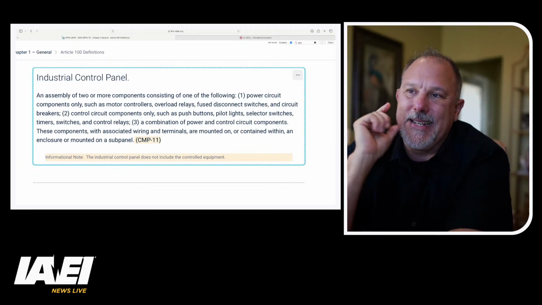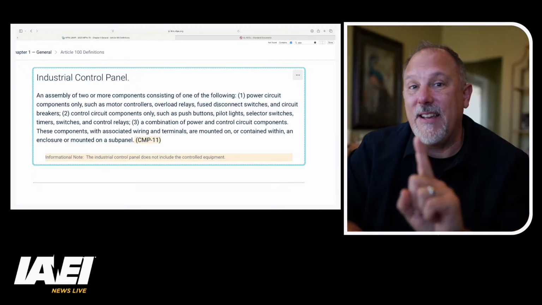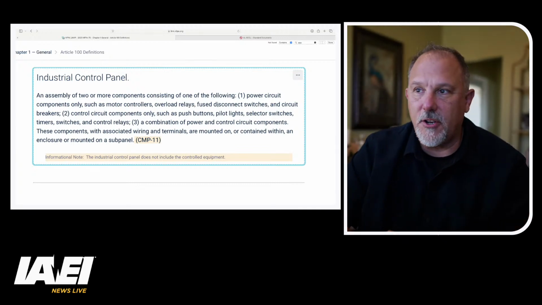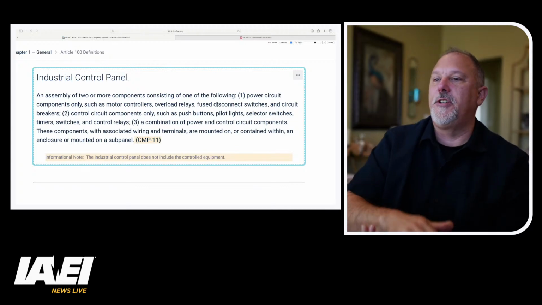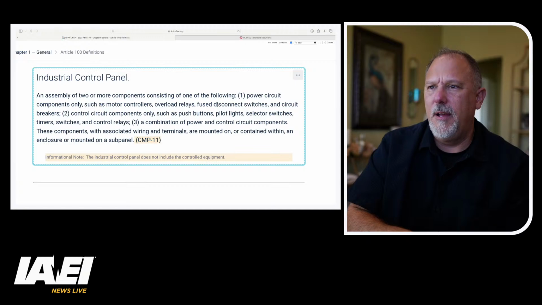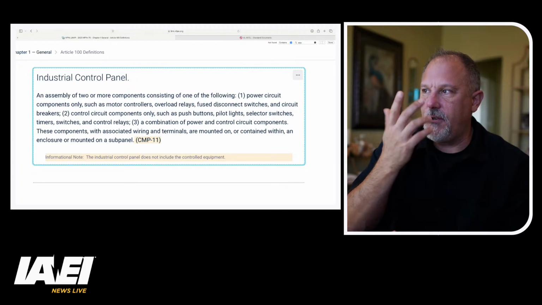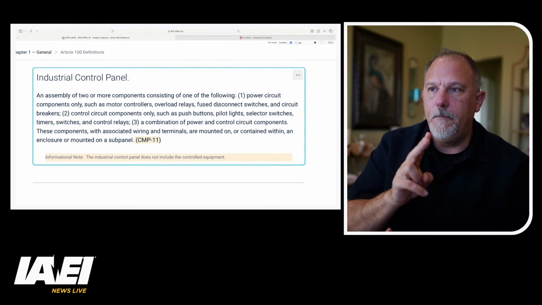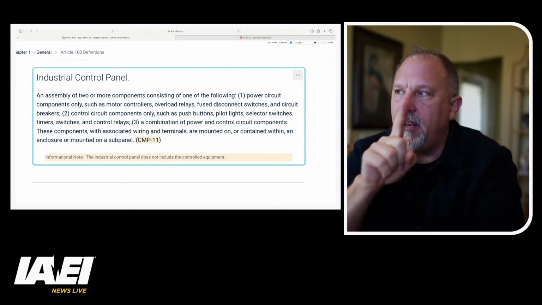Industrial control panel, an assembly of two or more components consisting of one of the following. So it has to have one of the following. Power circuit components only, such as a motor controller, overload relay, fuse disconnect switches, and circuit breakers. So power components only. You have to have at least two components, not just one motor controller. Overload relays, fuse disconnects. At least two or more components with one of the following.